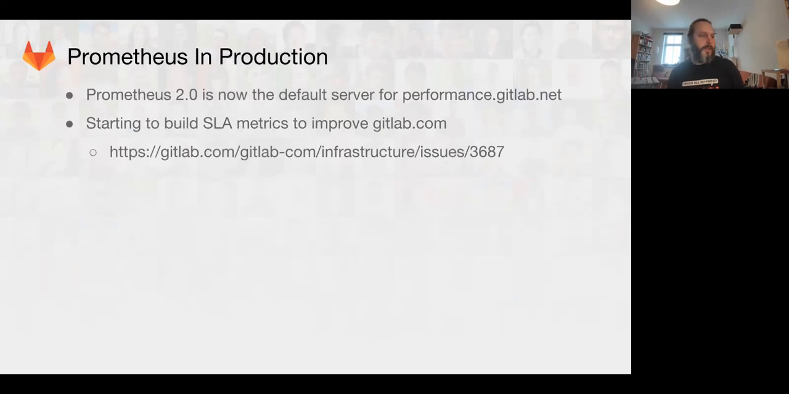Prometheus in production on GitLab.com. We've been running with 2.0 for the default. It's been working quite well. We've been following along with the development of Prometheus 2.0 and are very happy with it. It reduced the load on our production Prometheus servers by a significant amount.